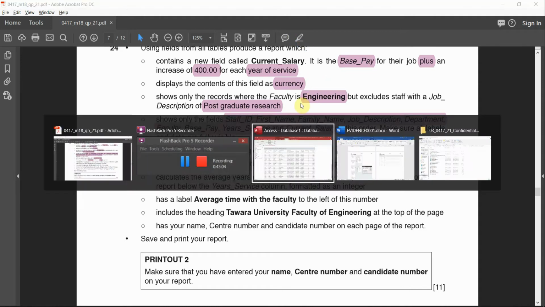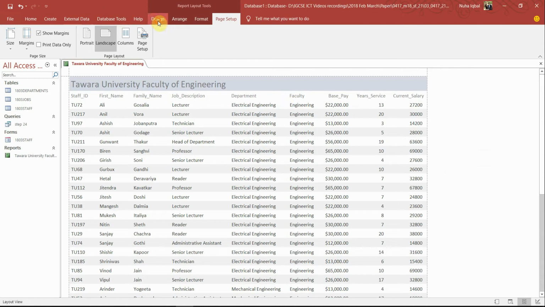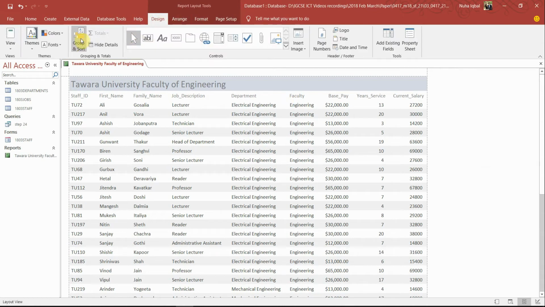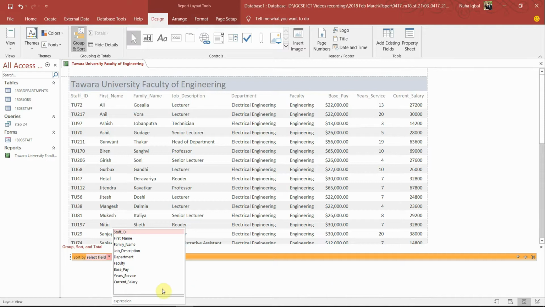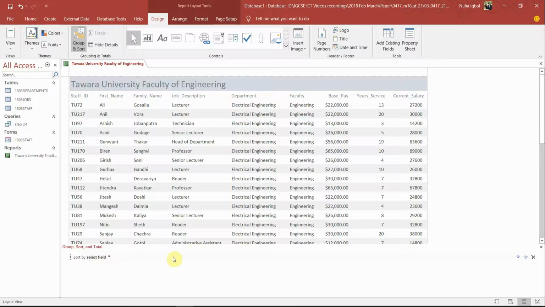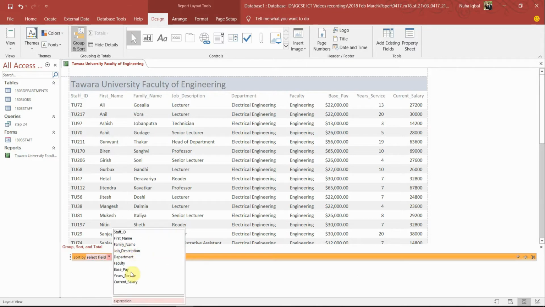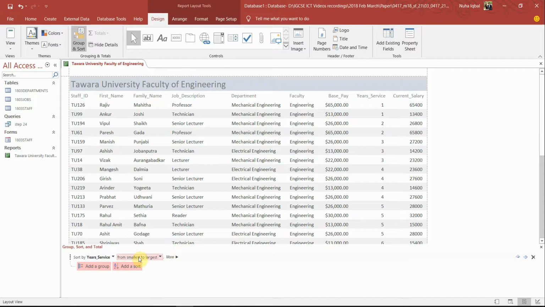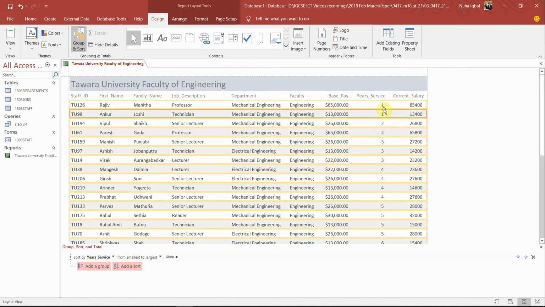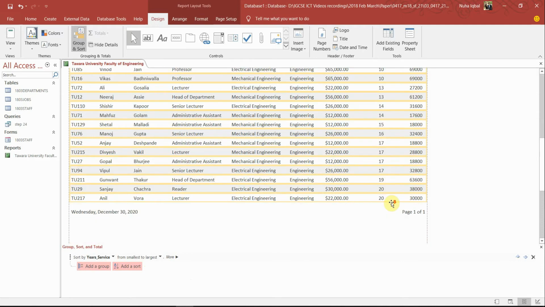Let's go back right now and check in the design. Click over here, group and sort, click add sort and choose years of service. It's supposed to be ascending order from smallest to largest. As you can see, it goes from 1 up to the highest number, so it's working. Don't close it from here, this is deleting it, but close it from this smaller arrow.